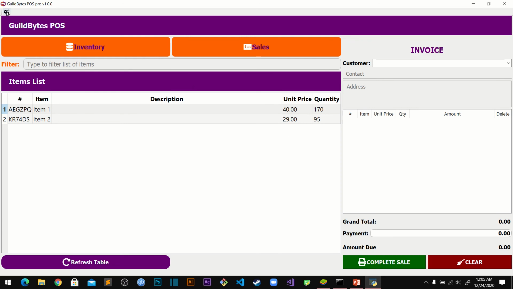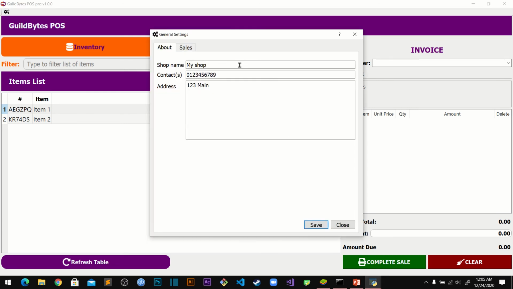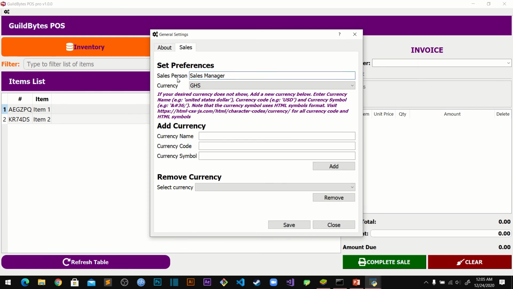Okay, so here is where you can change some settings, right? You can see your information that will show up on the invoice is basically where you change it. Sales settings, so the sales manager, so maybe the salesperson, right? So that it'll show on the invoice as soon as you print it: the name on the invoice, the person that's going to sign on the invoice, and the currency that you're going to be using, right?